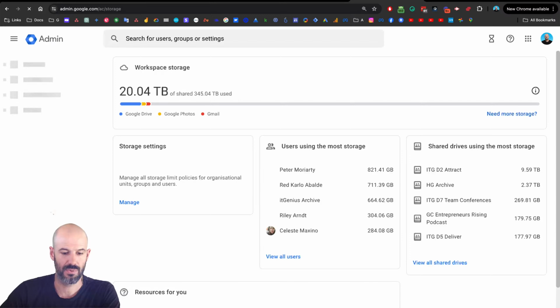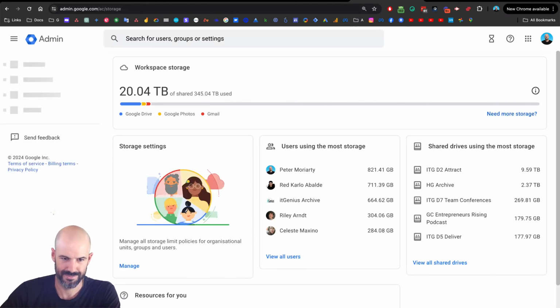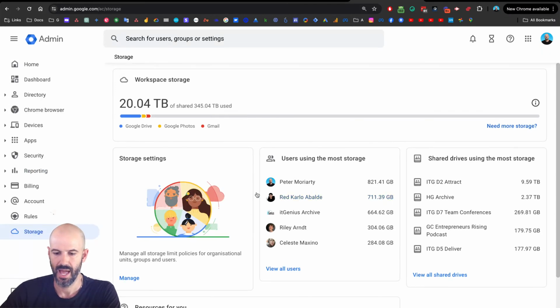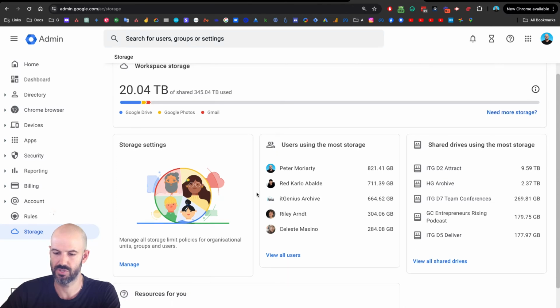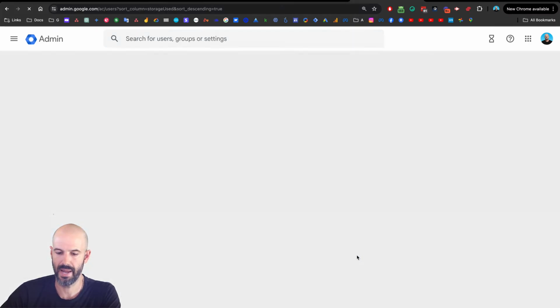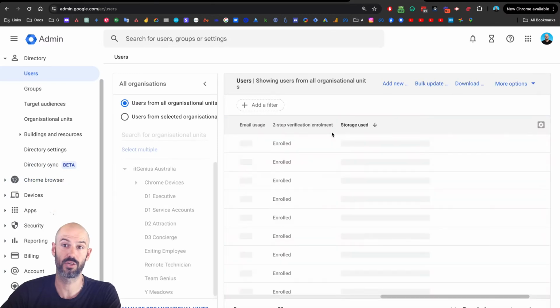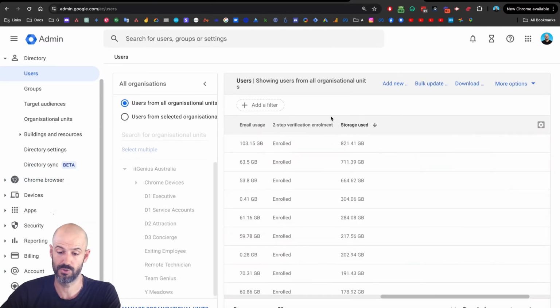Okay, so we're going to go to the Storage menu in our admin panel, and there we can see the different users and how much storage each one of those users is using. You can also see which shared drives are using the most storage as well. And if you need to add or manage storage policies, you'll find them in the Google Drive settings for users.